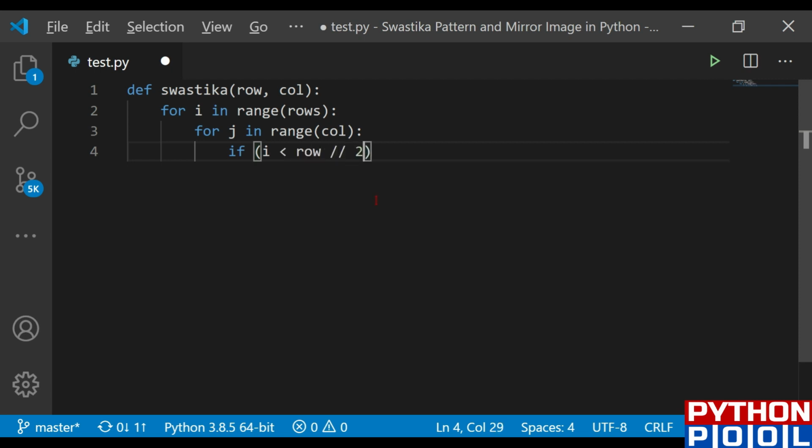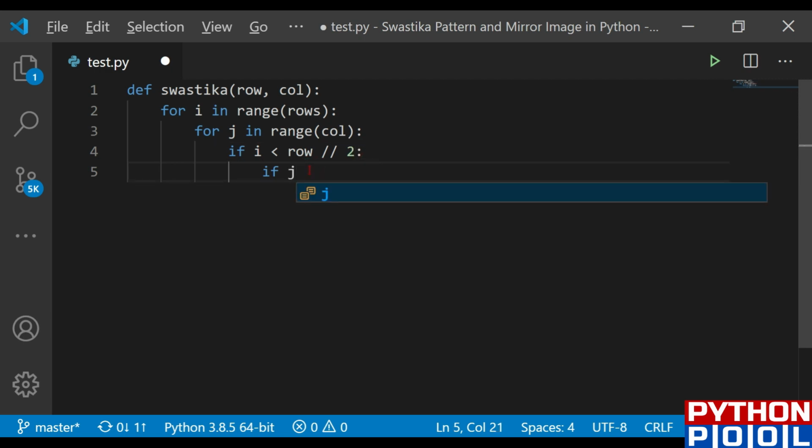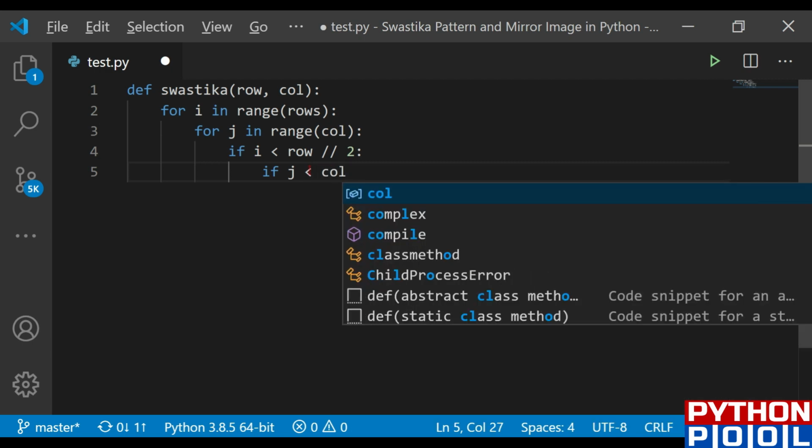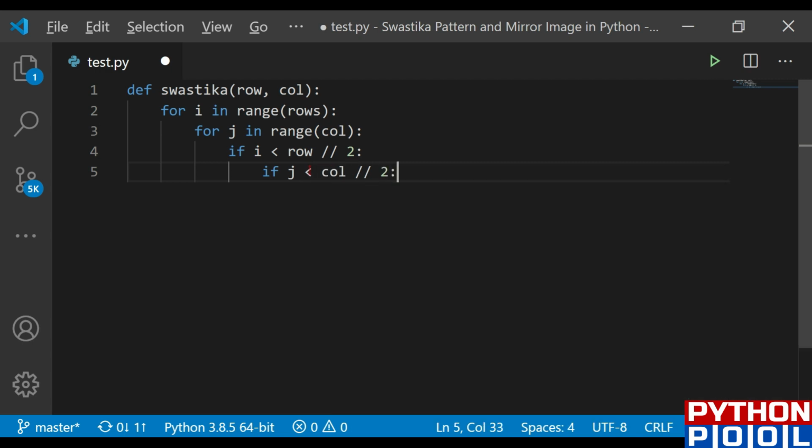Now if my i is less than row by 2, and it should be the exact division, so I'll use floor division. And if my j is also less than column by 2, floor division. If these conditions are satisfied, I need to check certain conditions. If my j equals 0, if it is starting right from the start, I need to print the stars. So print star, but the end should be blank.